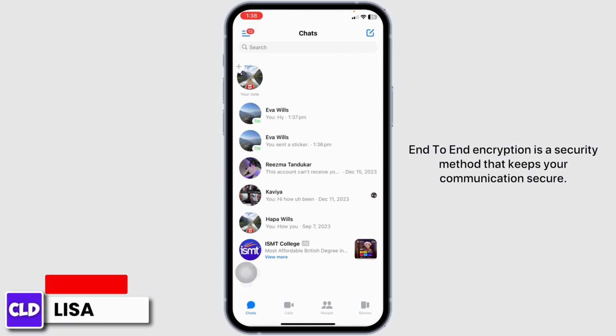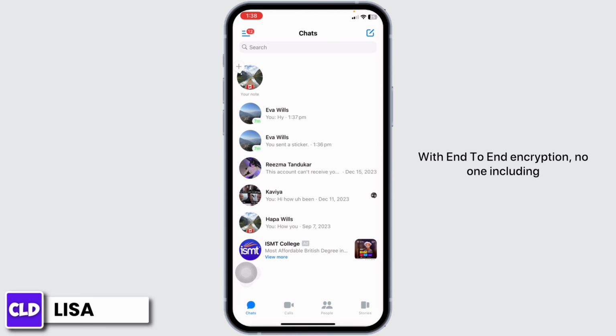End-to-end encryption is a security method that keeps your communication secure. With end-to-end encryption, no one, including Google and third parties, can read illegible messages as they travel between your phone and the phone you message. So how can you end this?